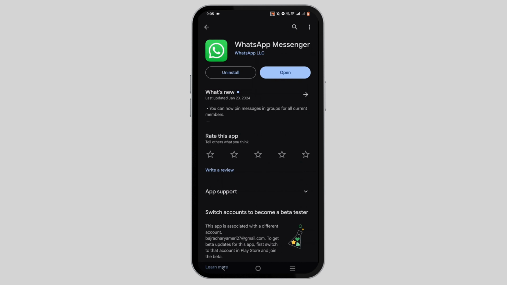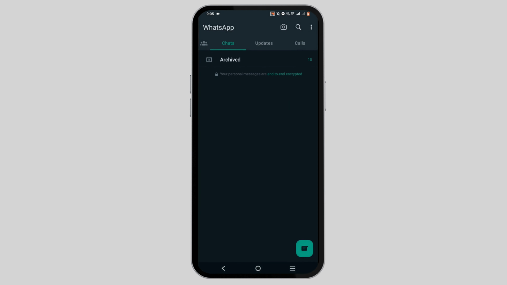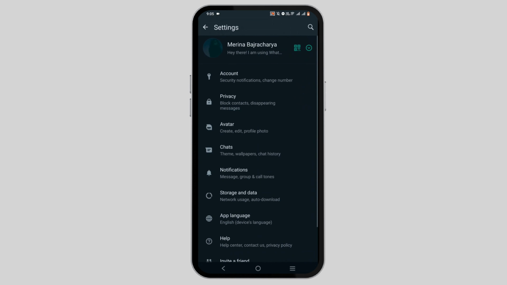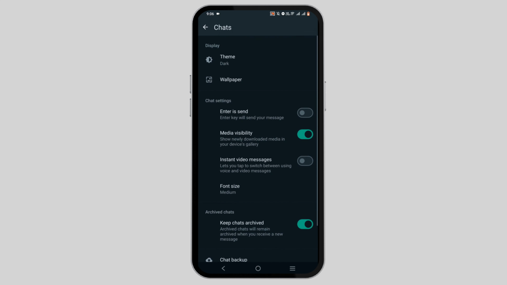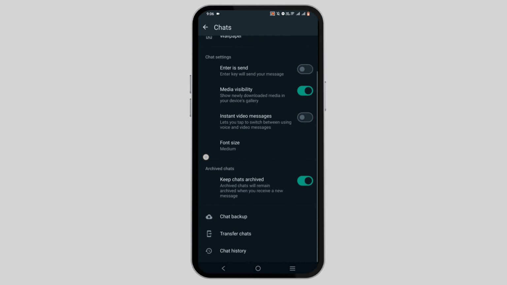If not, tap on the update bubble if present. Simply tap open the WhatsApp app. Then tap on the three dot icon at the top of the screen and head to settings. Now from here, you have to select chats. Then scroll down. You will see transfer chats. Tap on it.